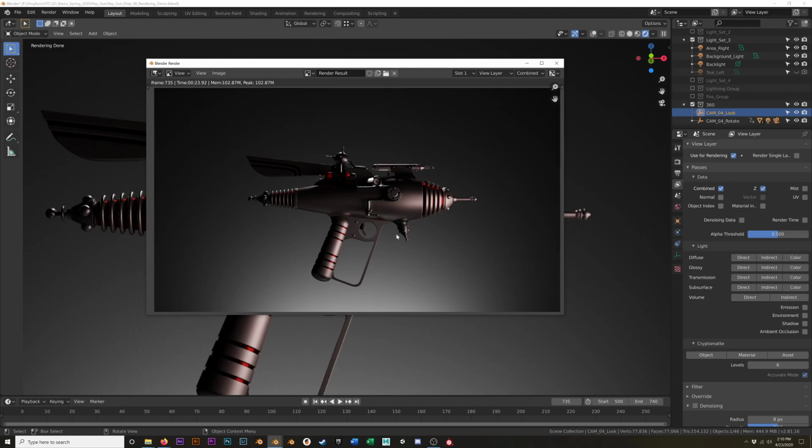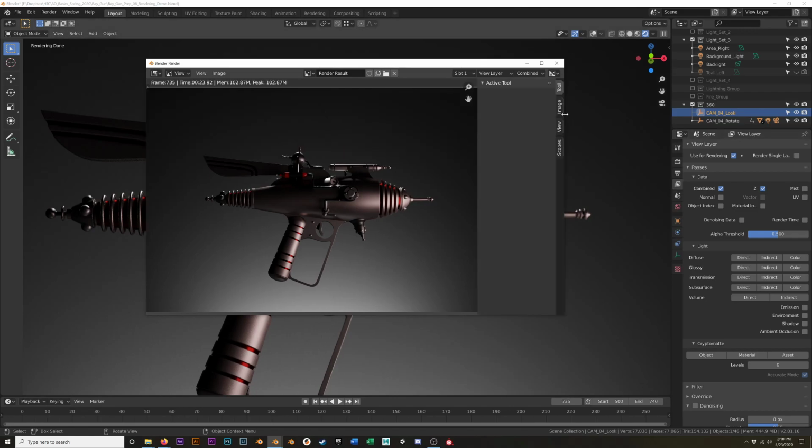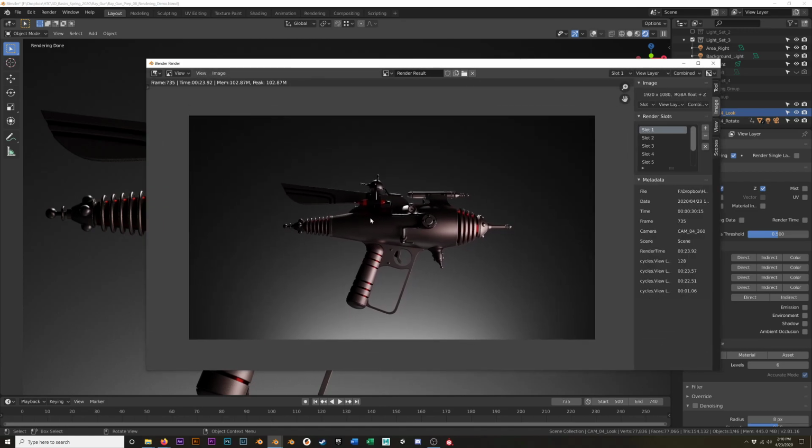This is a pretty simple scene, so that rendered really fast. We can hit N in the window, and let's see, there we go. Go to metadata, and you can see what your samples are at. The samples are at 128. And looking at this, we can kind of zoom in here.